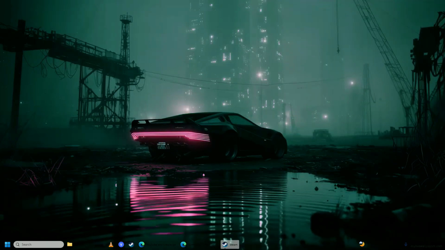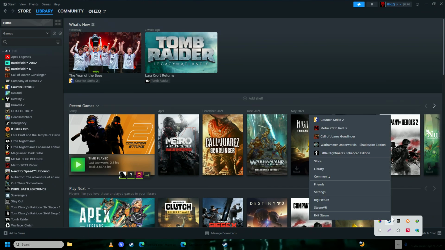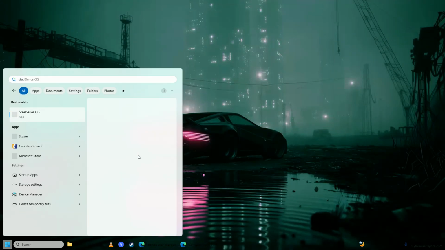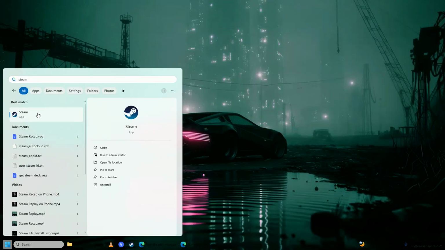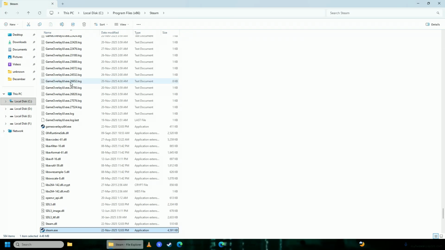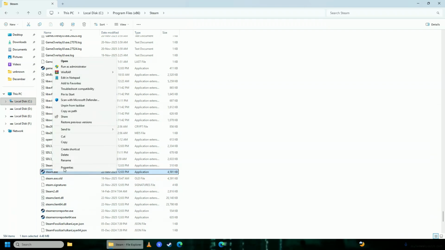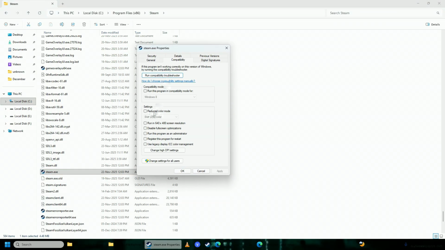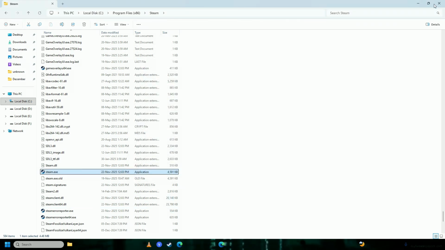After that, what you're going to do is close out Steam, and then open up your start menu. You're going to search for Steam on here. Right click on Steam, click open file location, click open file location here again, right click on Steam here, go into properties, go into compatibility, click run this program as an administrator, click apply, OK, and then run Steam as an administrator.